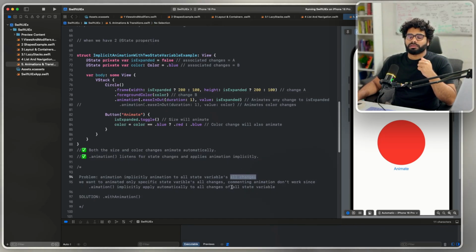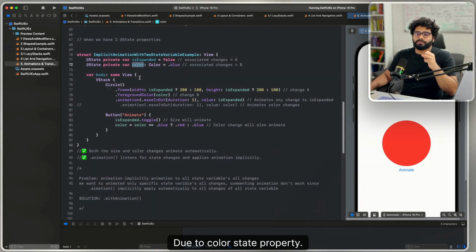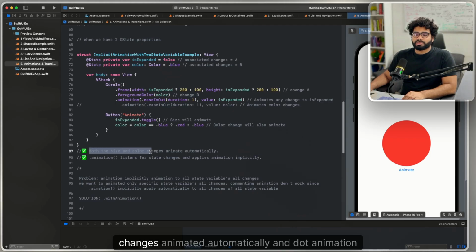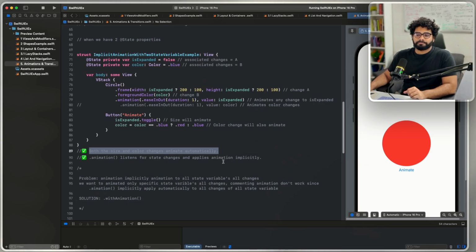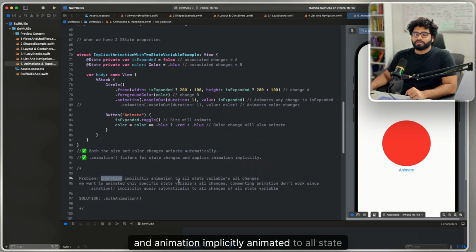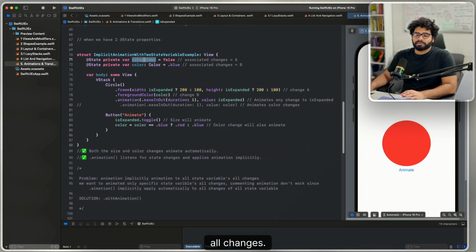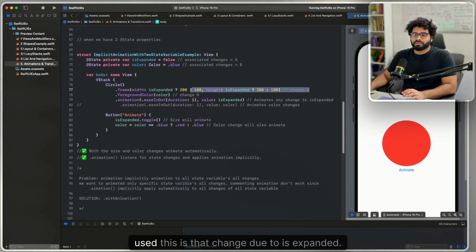But right now, all the changes associated with the color state property are getting animated automatically. So I've mentioned here that both the size and color changes are animated automatically, and dot animation listens for state changes and applies animation implicitly. And that is a problem. What we want is to animate only specific state variables' changes. We want to animate only this specific state variable's changes. Whenever it is used, here it is used, this is that change due to isExpanded. We want only this one to get animated.